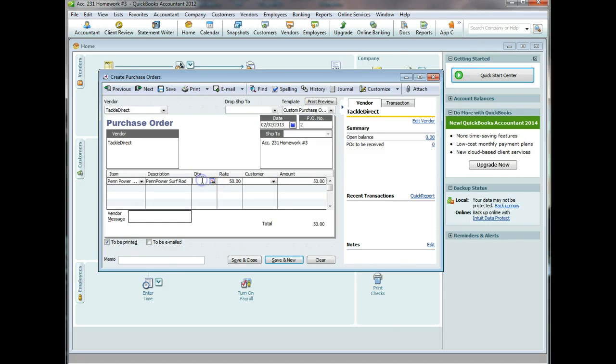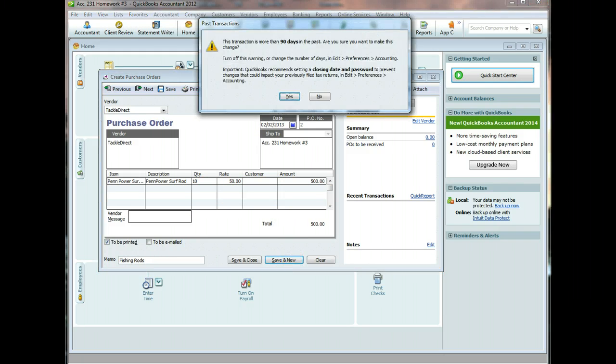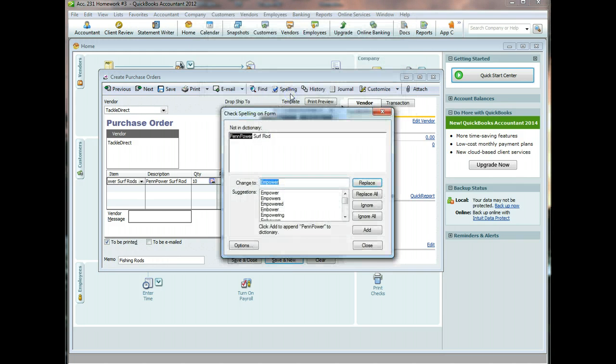Okay, and now that we've defined the item, let's buy the item. We're going to order 10 of them. And this memo will be the fishing rod. All right, 10 at 50, date's good, ready to go. Yes.